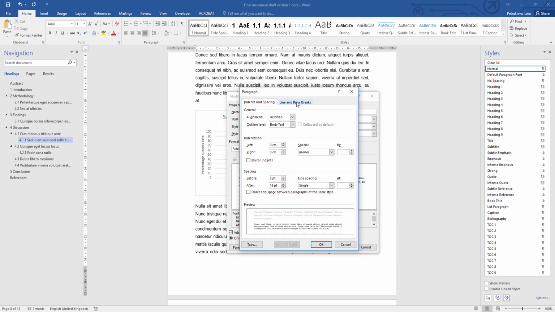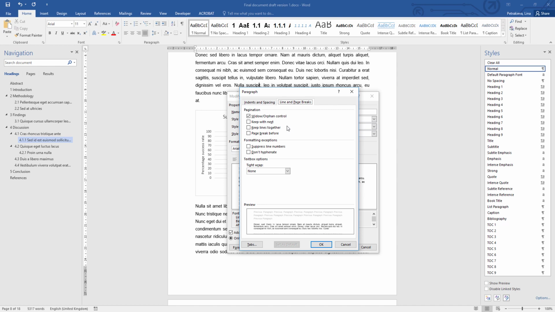After this, we can go to line and page breaks, and we cannot use keep with next because it could be a figure and a caption at the bottom of the page. There's no need to keep it with the next paragraph, so we cannot use this. Unfortunately, because the caption is under the figure, we cannot use keep with next. We need keep with previous, but there is no such option. So there's no automatic option to control the figure and the caption to stay together.